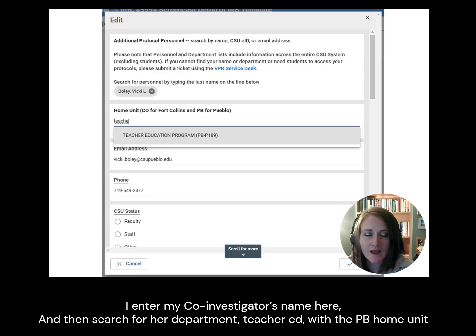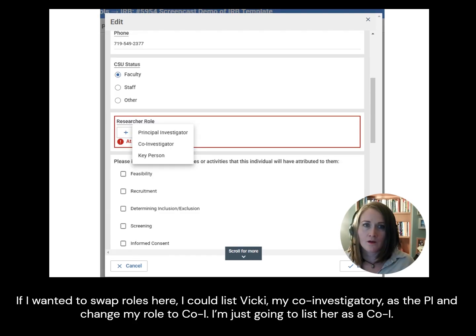I enter my co-investigator's name here, and then I search for her department, which is teacher education at Pueblo, so PB as the home unit. Now, if I wanted to swap roles here, I could list Vicky, my co-investigator, as the PI and change my role to co-I. I'm just going to list her here as co-I, co-investigator.